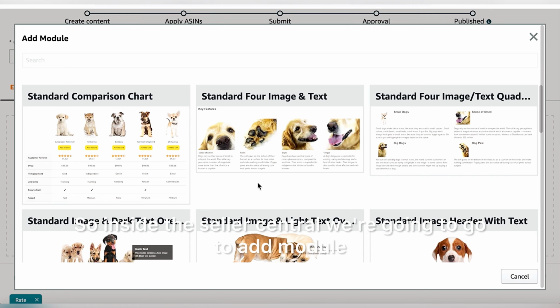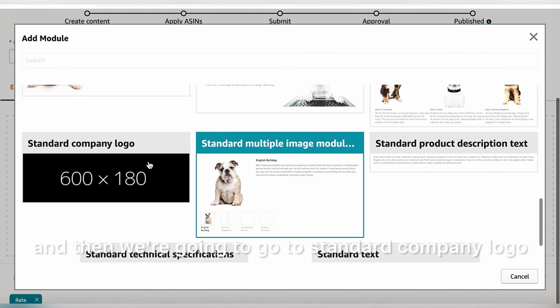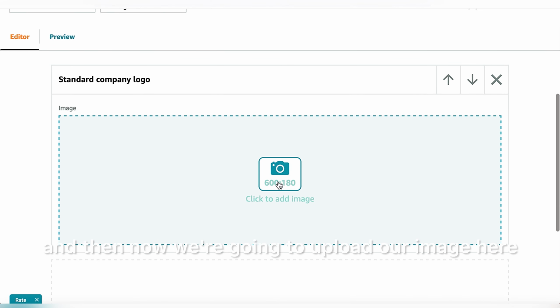So inside the Seller Central, we're going to go to add module, and then we're going to go to standard company logo, and then now we're going to upload our image here.